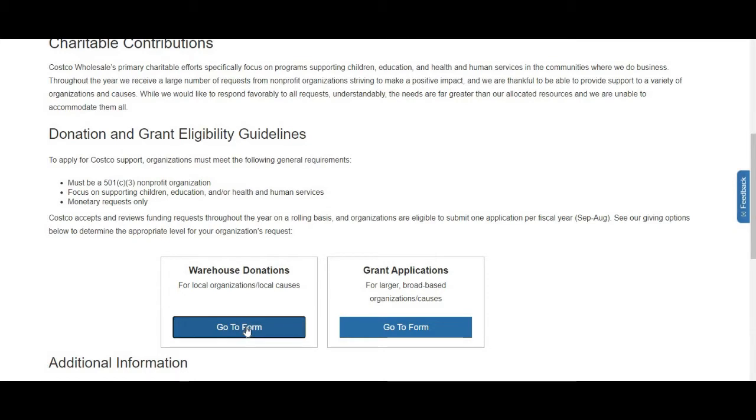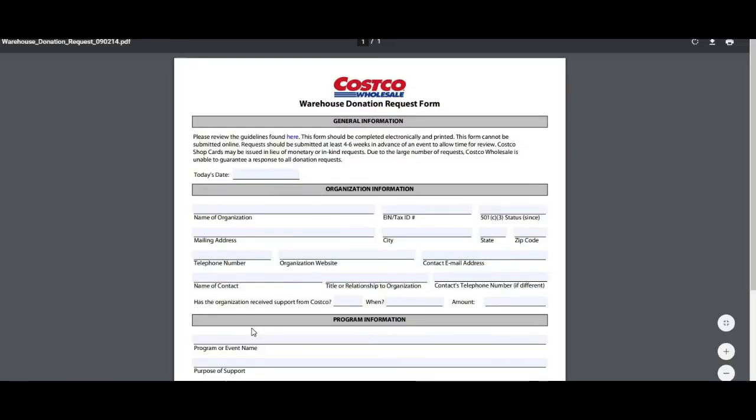We're going to click on go to form, and this form pops up and it's telling us to please review the guidelines found here. We're going to touch on the FAQs in a bit, and it tells us that this form cannot be submitted online, and you need to submit your request 4 to 6 weeks in advance. And it says Costco shop cards may be issued in lieu of monetary or in-kind requests. Due to the large number of requests, Costco is unable to guarantee a response. So keep that in mind.